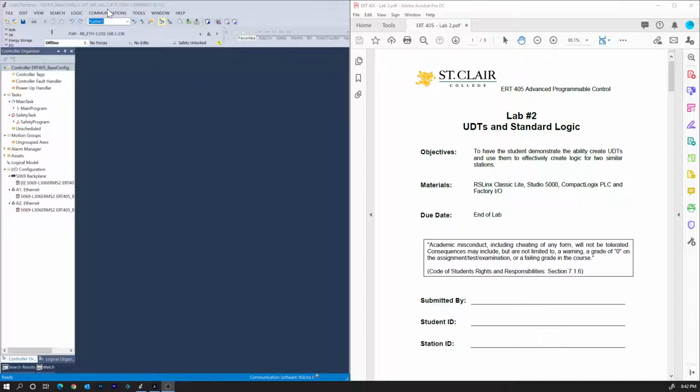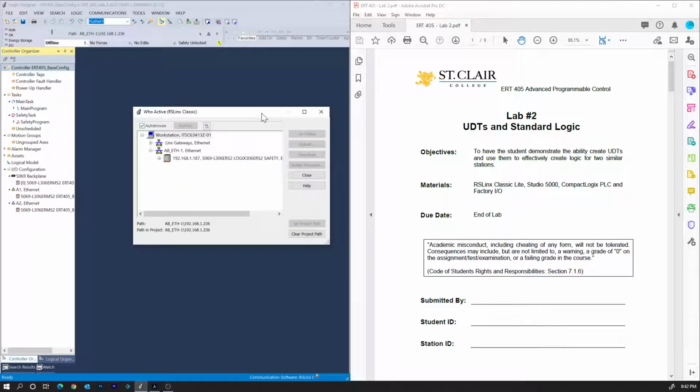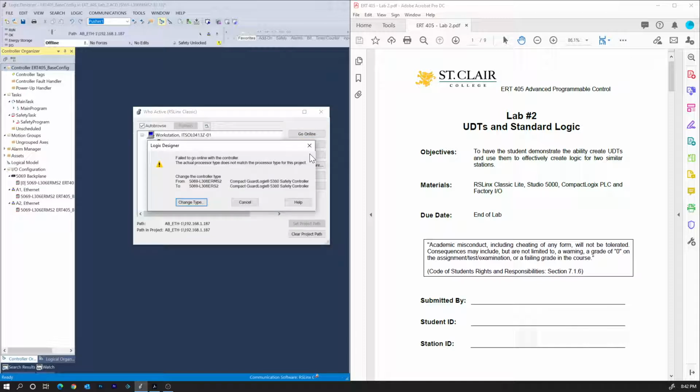The only thing is when you go to download, when you go to Who Active, it's going to bring up basically what's in RSLinx. And you can see here the connection 236. That was my instructor PLC in the lab. This is the PLC that I have at home. I can hit set project path and I'm going to hit download, make sure everything downloads.